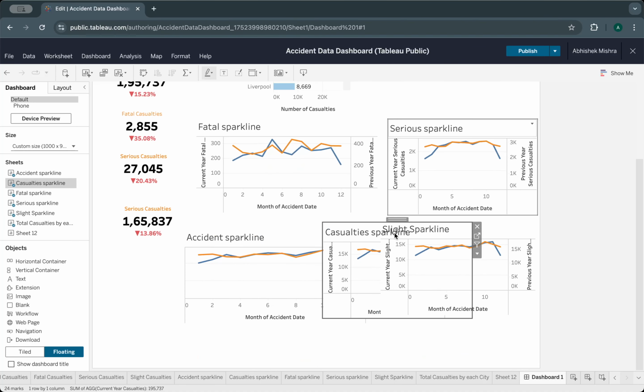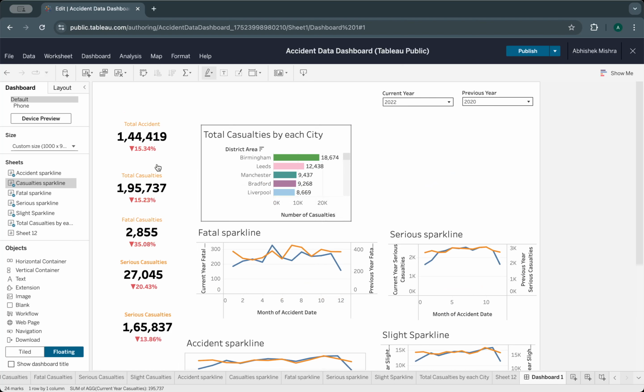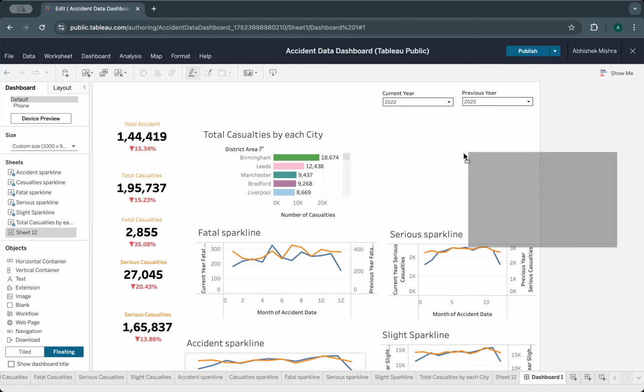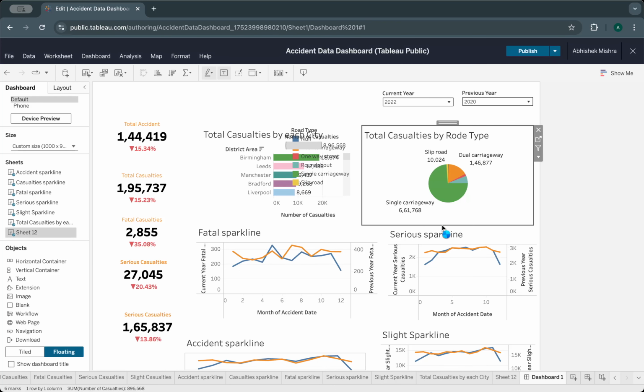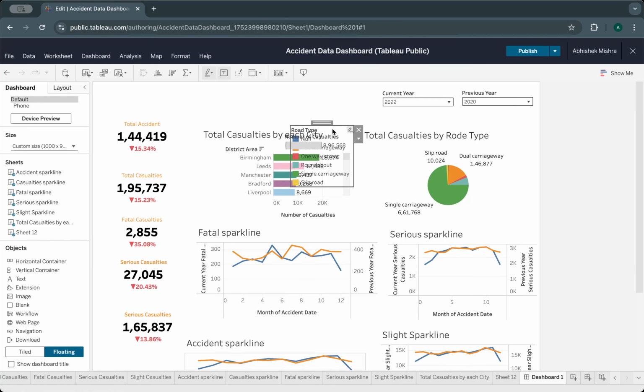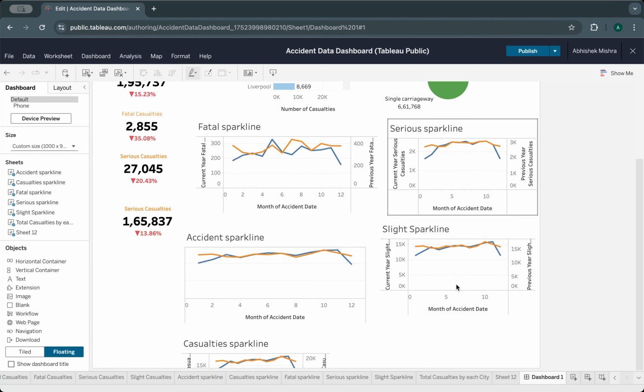This plot also needs to go down. Okay, perfect. Done. So yes, this is my dashboard, right? This is my dashboard.